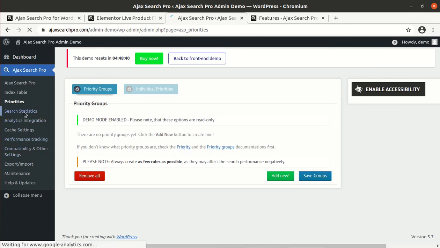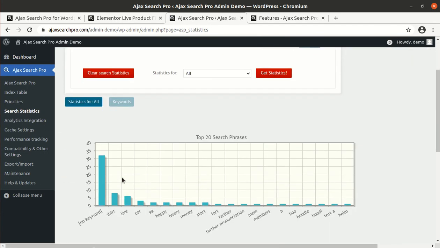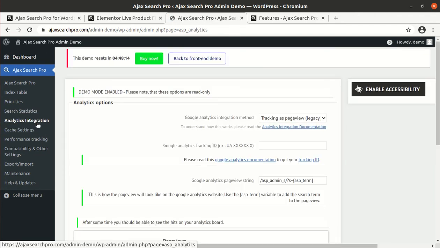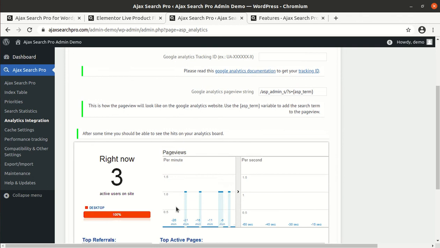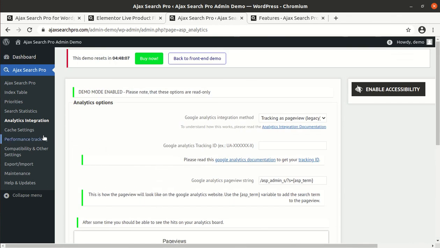So search statistics are here, you can get all the statistics of what is being searched. It is also an important feature if you wish to have analytics like what is mostly being searched on your website. This analytics is actually going to help you in this regard. It can basically be used for marketing purposes. Google Analytics integration can be done very easily.